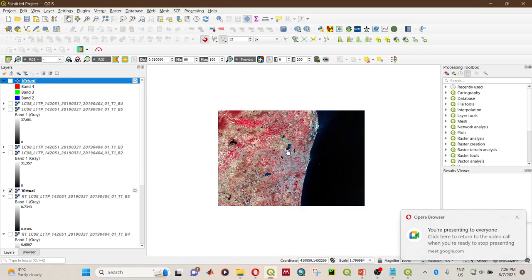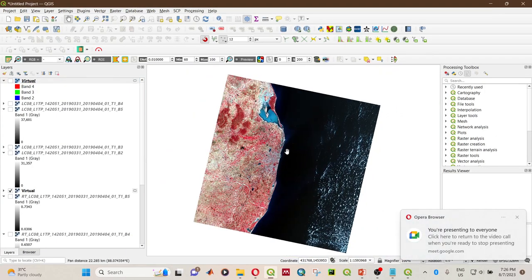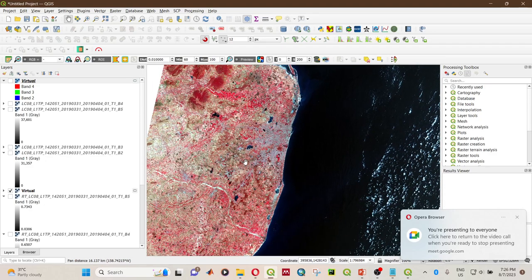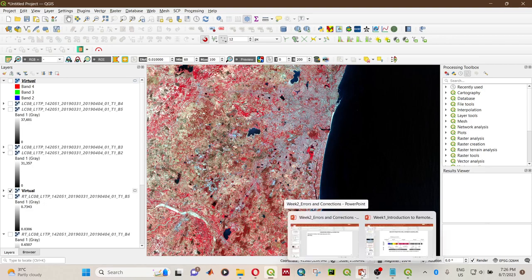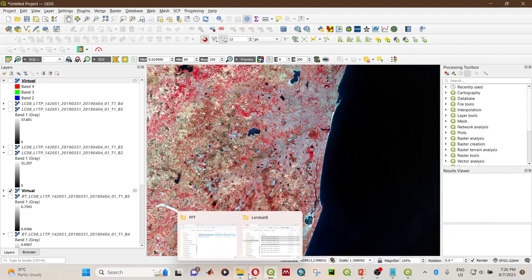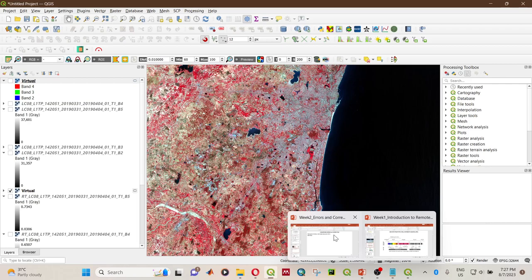Okay. So this is how you can atmospherically correct using dark object subtraction. You can try it out by watching the video once again. I'll share the link for the data set also. Okay, we can go with the presentation.